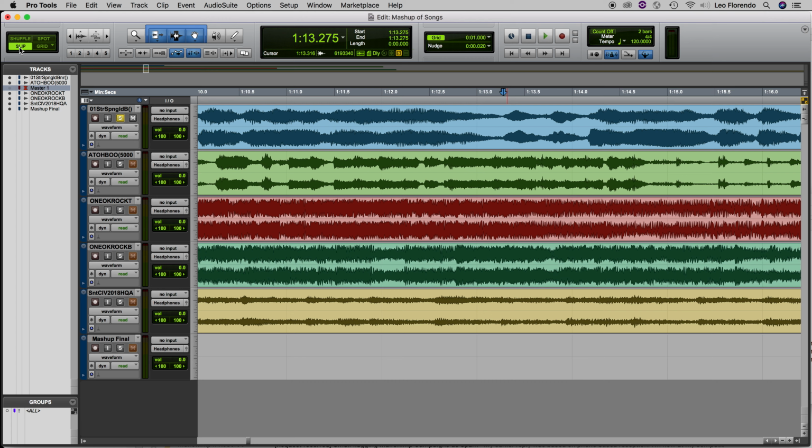It's important that you're in slip mode. Press F2 to be in slip mode. F1, you definitely don't want to be in shuffle mode. You want to be in slip mode. So pick the part that you want and listen. Alright, so there's the part that I want. I want to start at that point.